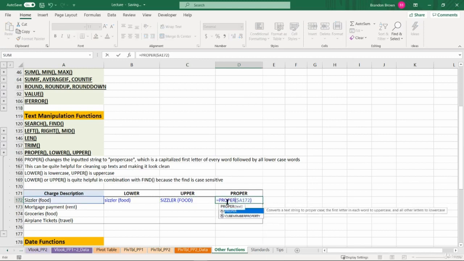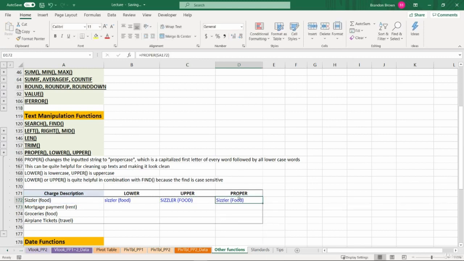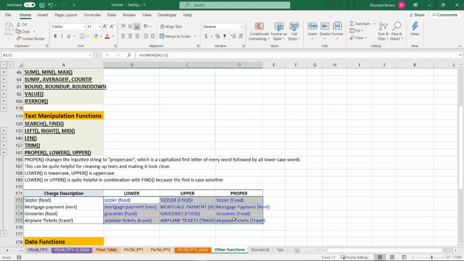It should look the same except food will be capitalized. Yes. And we could do that for all of these right here. And you see the upper one, there's a lot of screaming going on. The first thing that this is useful for, with proper, it makes things look good. Sometimes you'll have text descriptions that'll be all over the place, and you'll want to make it look nice and presentable. Upper and lower, on the other hand, combo really well with the find function.